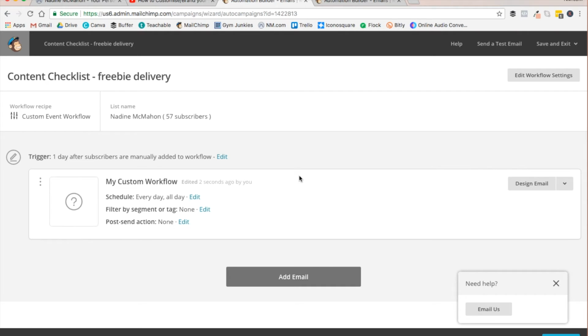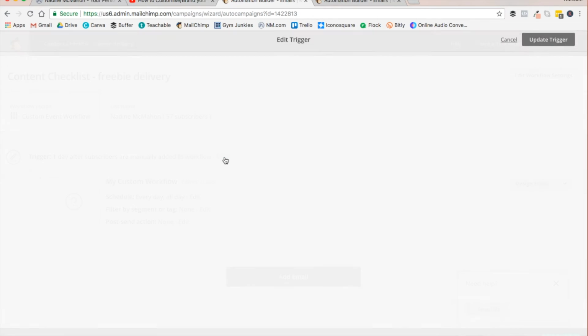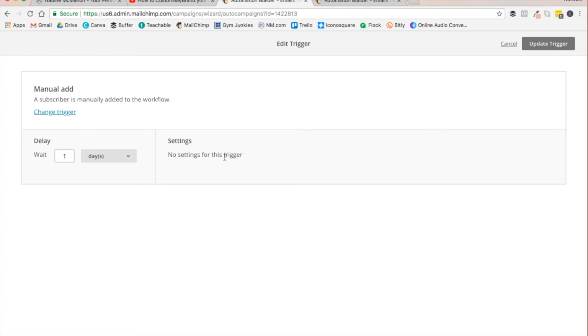So the first thing we want to do is start at the top here, and we see we've got a little pencil beside something that we want to edit. The default is trigger 1 day after subscribers are manually added to the workflow, which is obviously too long. We want it to be delivered to them as soon as they hit that subscribe button. So if I click on the edit, I do have the option to change that to immediately, which is exactly what we want. So as soon as somebody is added to the trigger, we want this to happen.